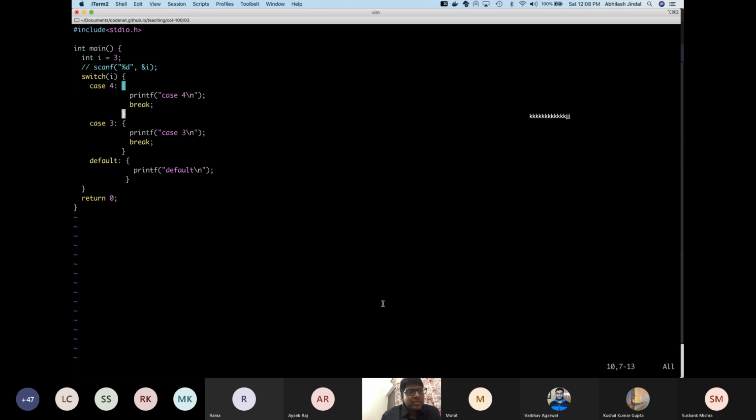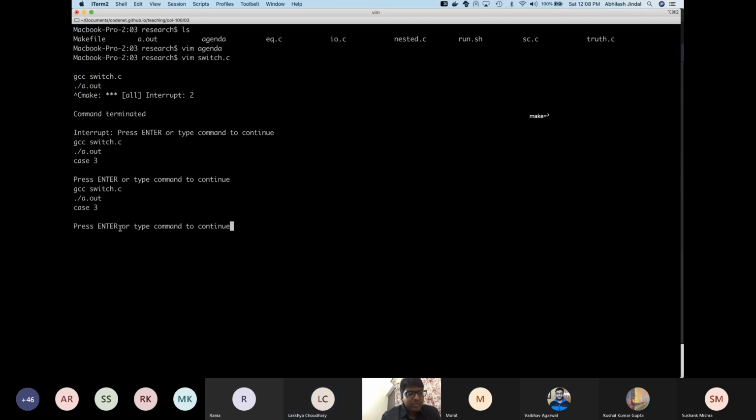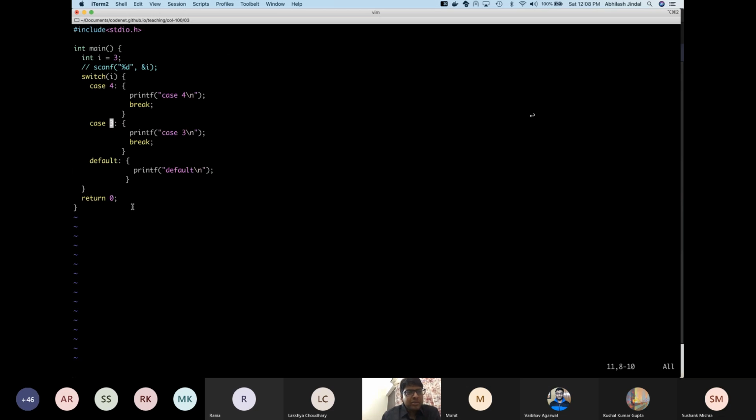So if I run this, what will it print? Case 3 again and again, will it not terminate? Okay, so it printed it only once and then it terminated. So switch is actually not a looping construct. This is not a loop, unlike the while and for loops you may have been introduced to. But yeah, you will learn it in more detail next week. Switch is not a looping construct.